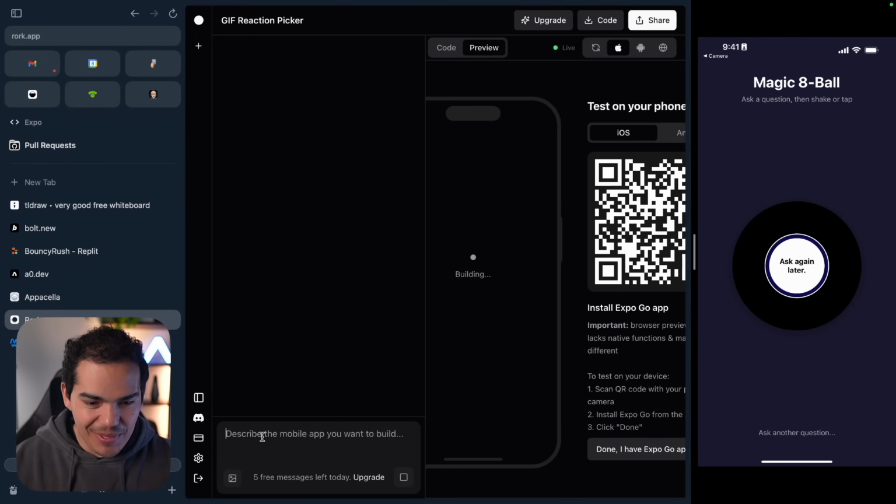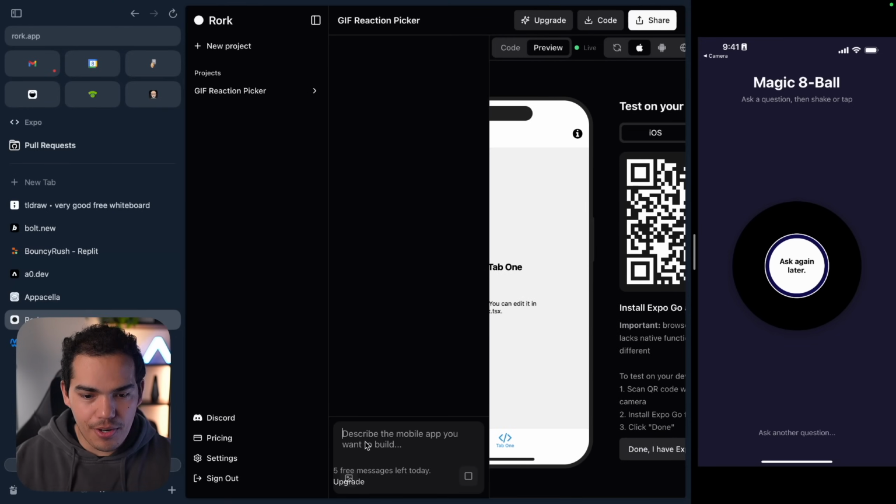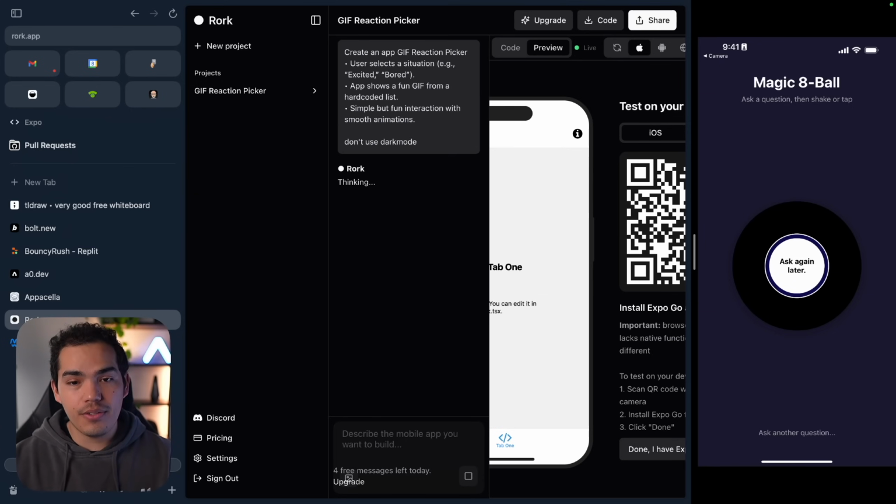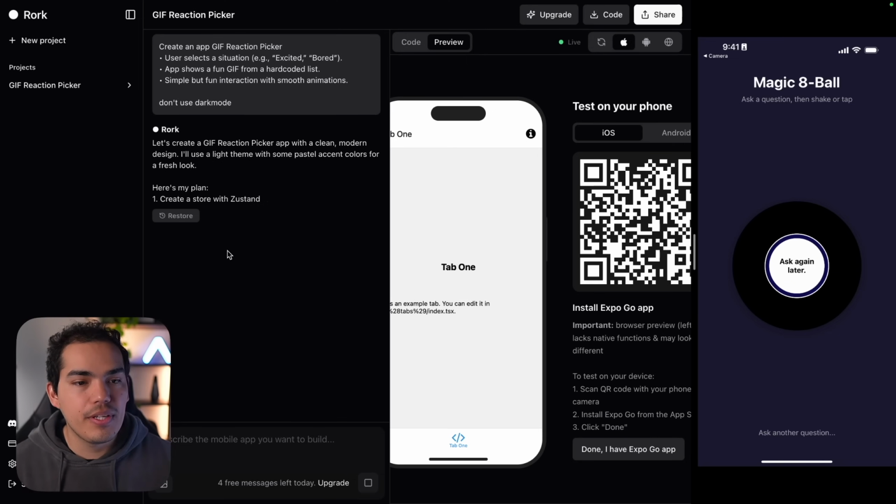I'm just going to reload the website. And it looks like I lost my progress. So I'm going to try this again. And in this case, I'm going to say, don't use dark mode, just to make sure that it's not going to have the same issue. Let's see what it comes up with.